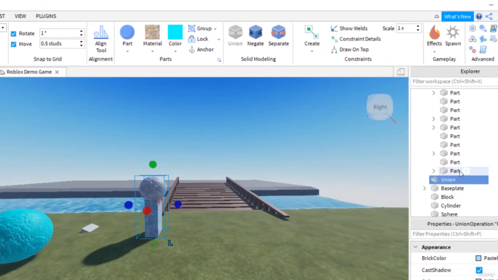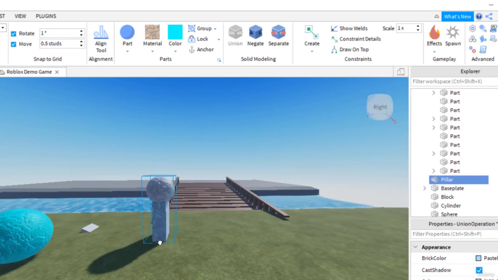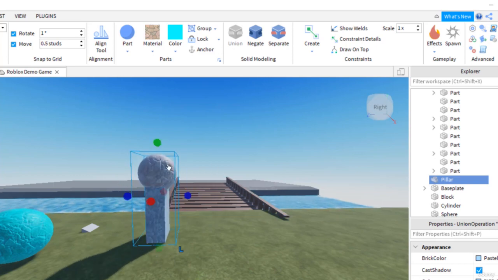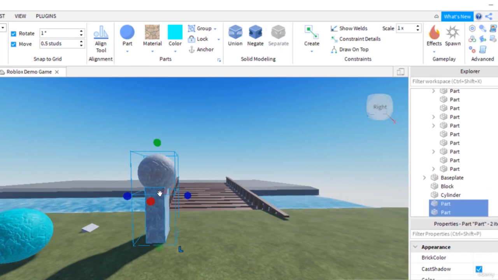Okay, so now that union was created in the Explorer. So now instead of these being two separate parts, they're one part. And I'm going to rename this union Pillar. And so now I've got a pillar that I can move, and you can see I can just move the entire thing. And you notice the whole thing scales rather than just one part at a time. Now, if you ever need to separate these again, you can go up to Separate, and then now it'll be two parts again, but I'm going to undo that.